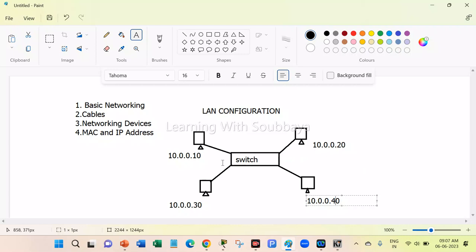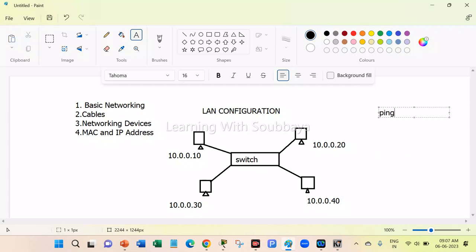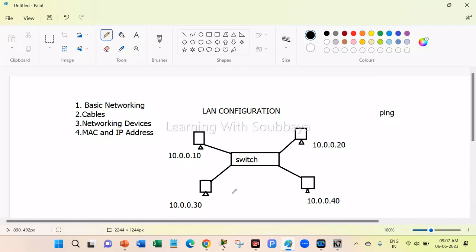Next thing, I want to check the connectivity. What is the command for checking the connectivity? The ping command is used for checking the connectivity, right? So what I have to do is open a PC here. First PC, 10.0.0.10, I can go to the command prompt. You know how to go to the command prompt, right? Press the Windows and R buttons, type CMD, and it opens the command prompt. So you can log into the PC here.